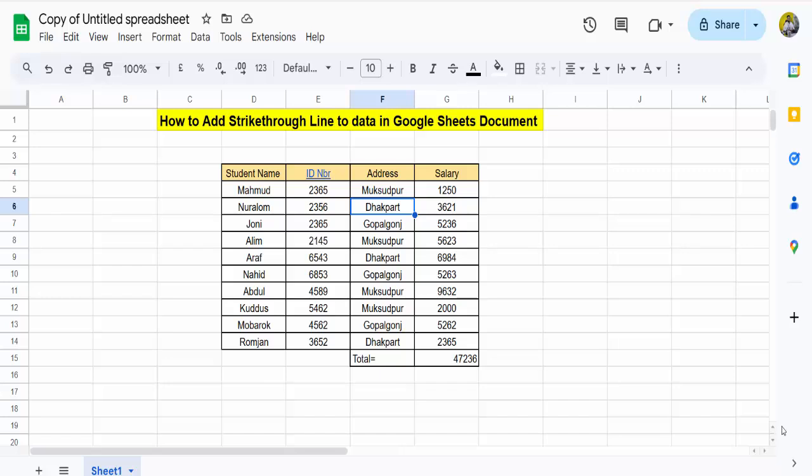Today's video: how to add a strike through line to data in Google Sheet. So let's get started. At first, open your Google Sheet document. In this video, I will show how to add a strike through line to data. Now select the text.